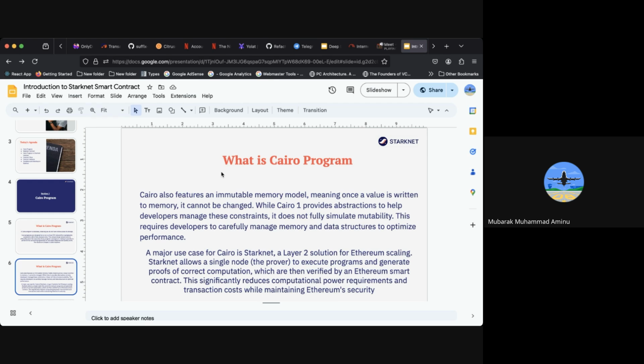Before, the initial version of Cairo was Cairo 0, which is a bit more abstract than Rust. Then we have now Cairo 1, which is almost similar to writing Rust. So Cairo 1 provides developers abstraction to help them manage memory, but it does not fully simulate mutability.